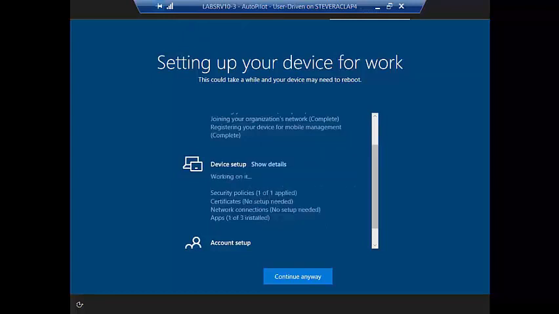Just peeking back in, we have progressed. 1 of 3 apps are installed. 1 of 1 security policies are applied. So not only does it tell you what's going on, it tells you progress along the way. 2 apps now installed. No setup needed, no setup needed. So we're good to go. And so we're continuing. Check back in.